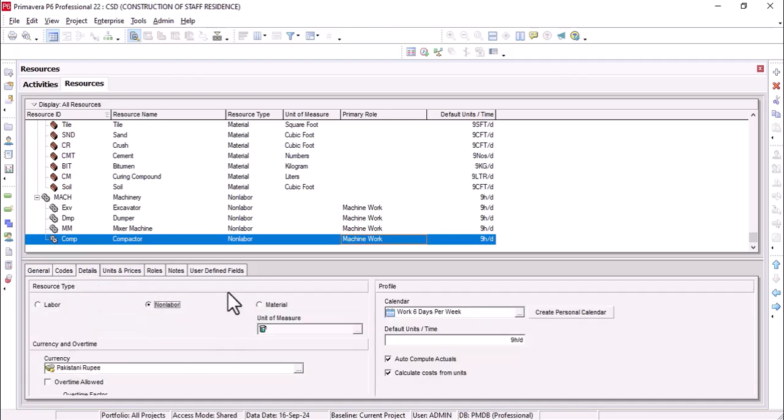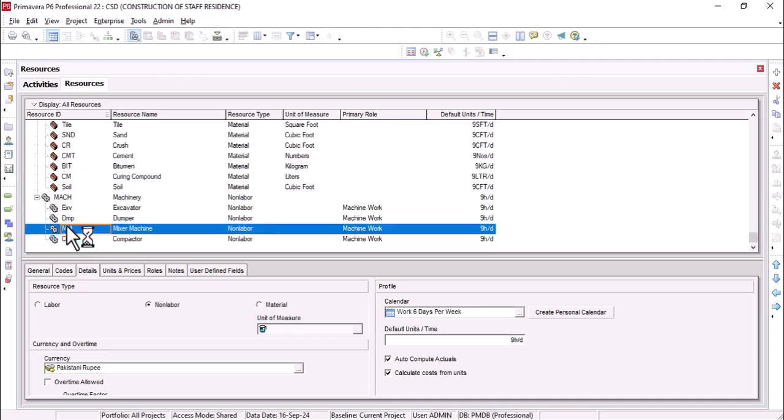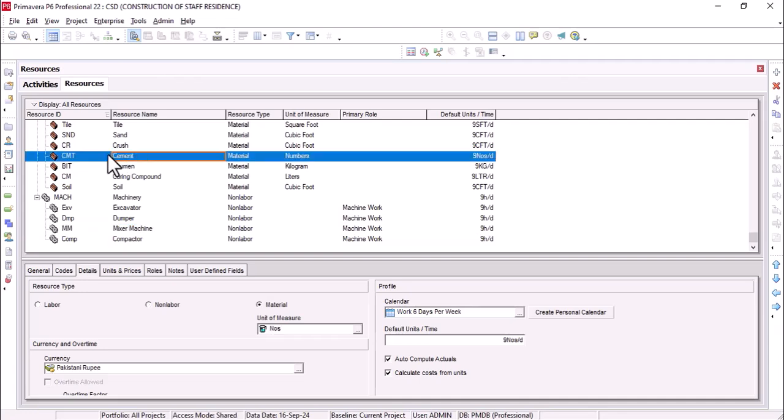Okay, these are the details. What type of source? Suppose this is the compactor. Suppose this is a machinery. So this is non-labor. You can see that this is the material. If you click on cement, you can also change the unit from here.